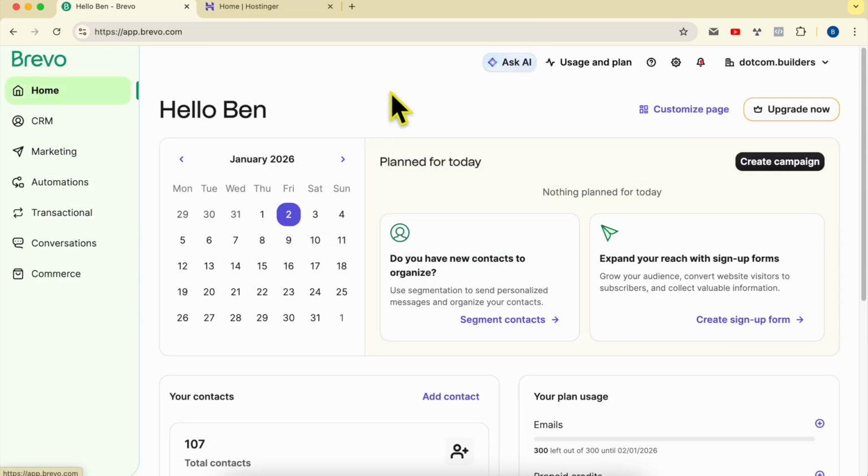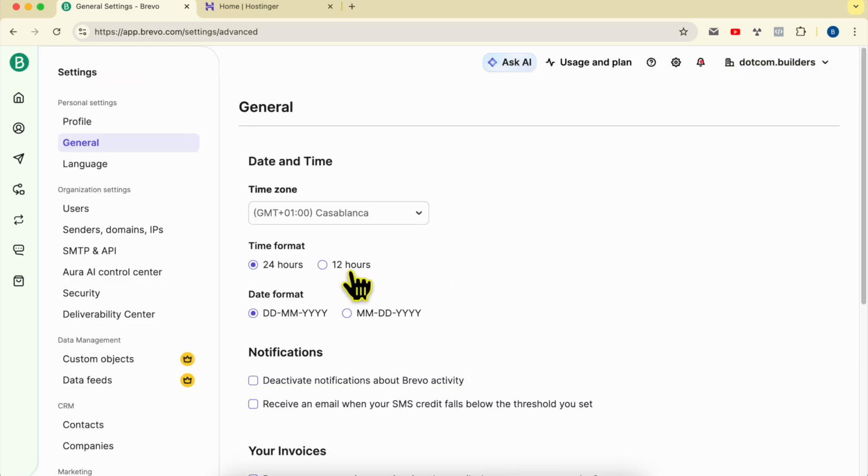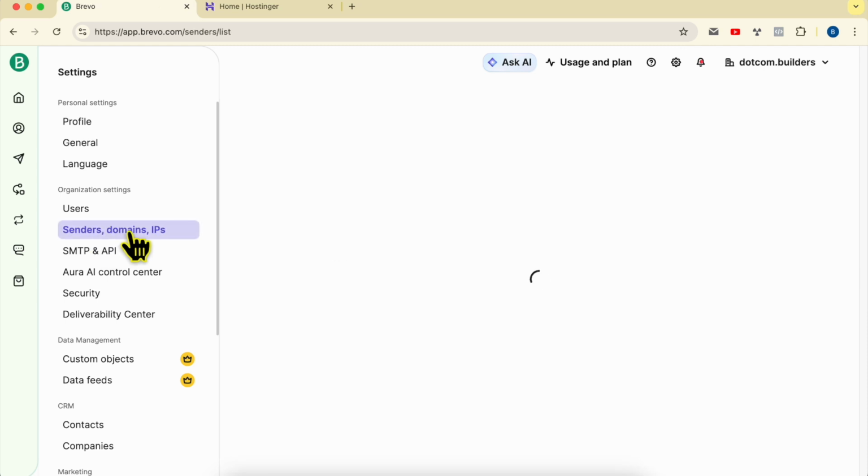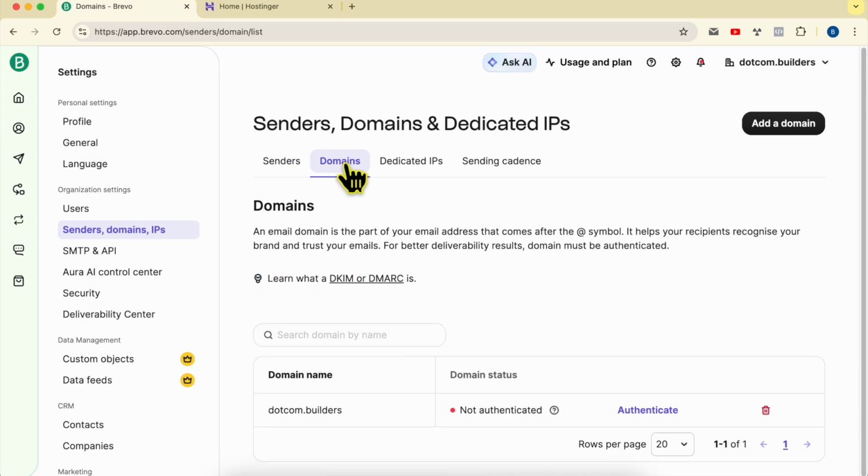First, log in to your Brevo account. Then you click on your profile from here and click on settings. Click on senders, domains, and IPs. Now jump to the domains tab.